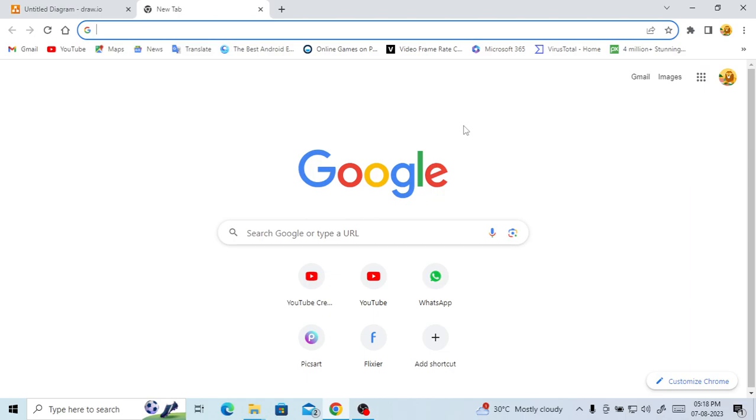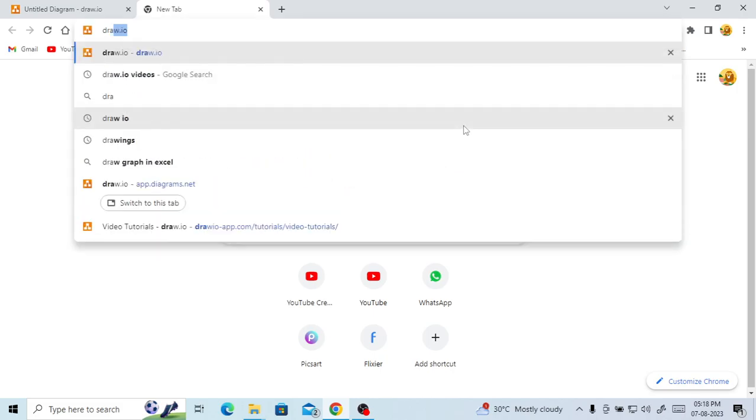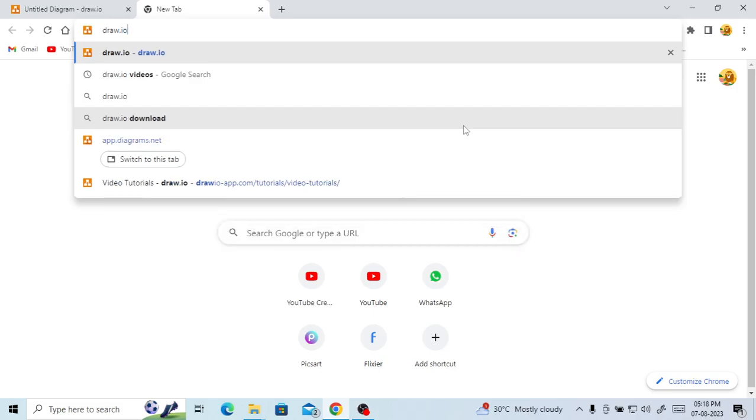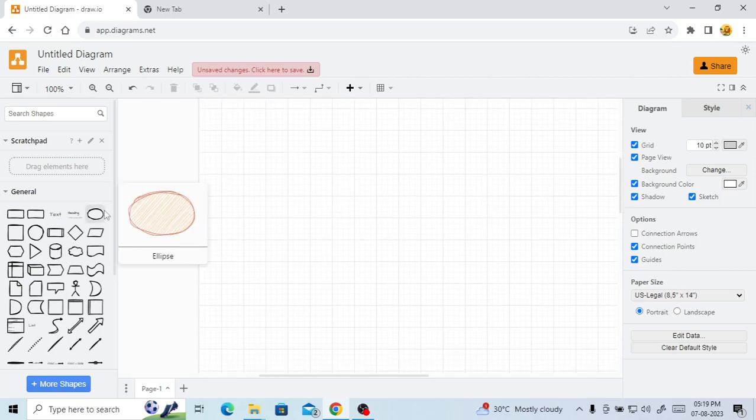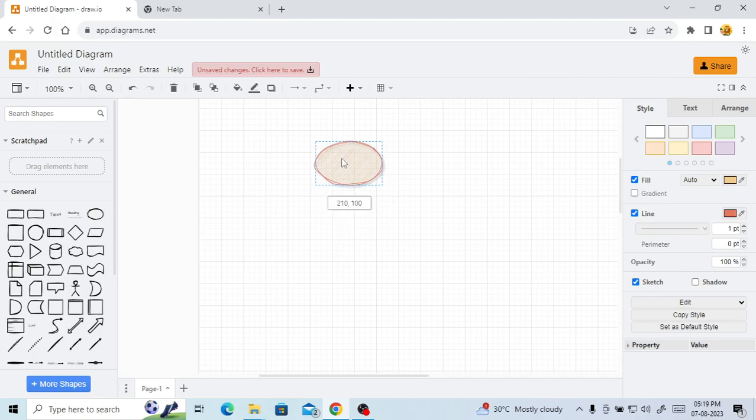So just open any browser and type there draw.io and just give an enter. See, the page opens like this, and here we have to insert the symbols to draw a flowchart. Suppose I want to draw something.